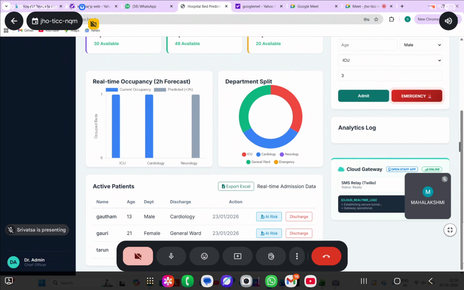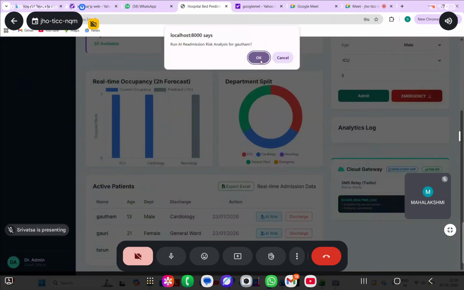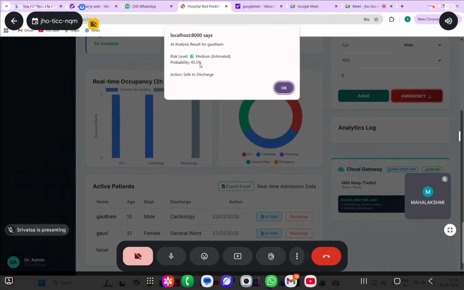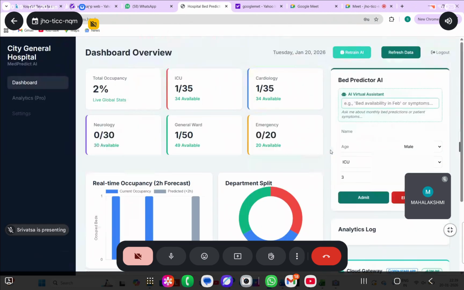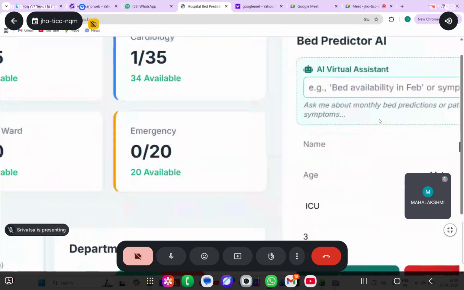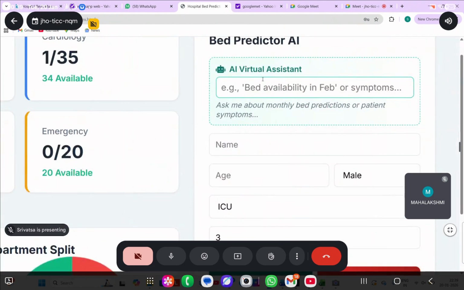emergency situation. So we have trained a specific model for the AI risk analysis. Since you are seeing this, it depicts the probability of the person discharging. So the action reads safe to discharge, and I will show this is the AI virtual assistant, and this is a trained model specially.